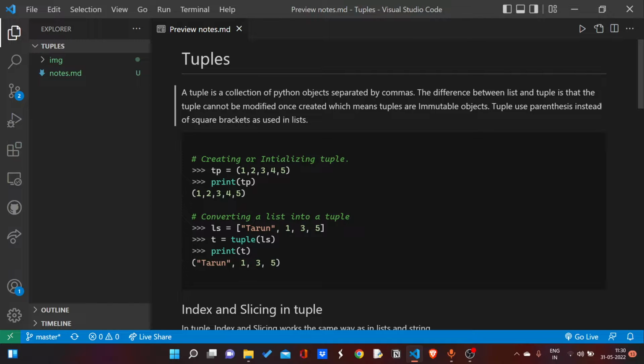And in a tuple we use parentheses instead of square brackets while creating a tuple. As you can see, I have used parentheses instead of square brackets, and this is the initialization of a tuple. Or we can also convert a list into a tuple. So I will give you some examples using my program.